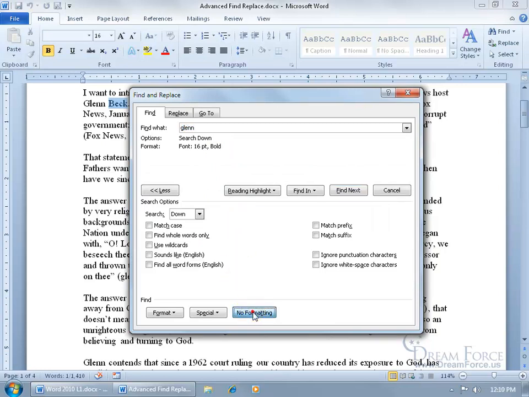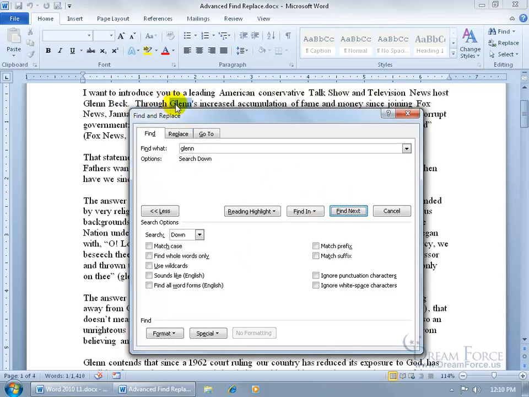So you can come down here and say No Formatting. It clears it out, and we're back to where we started. We can click Find Next, and it'll find all the Glens in there.